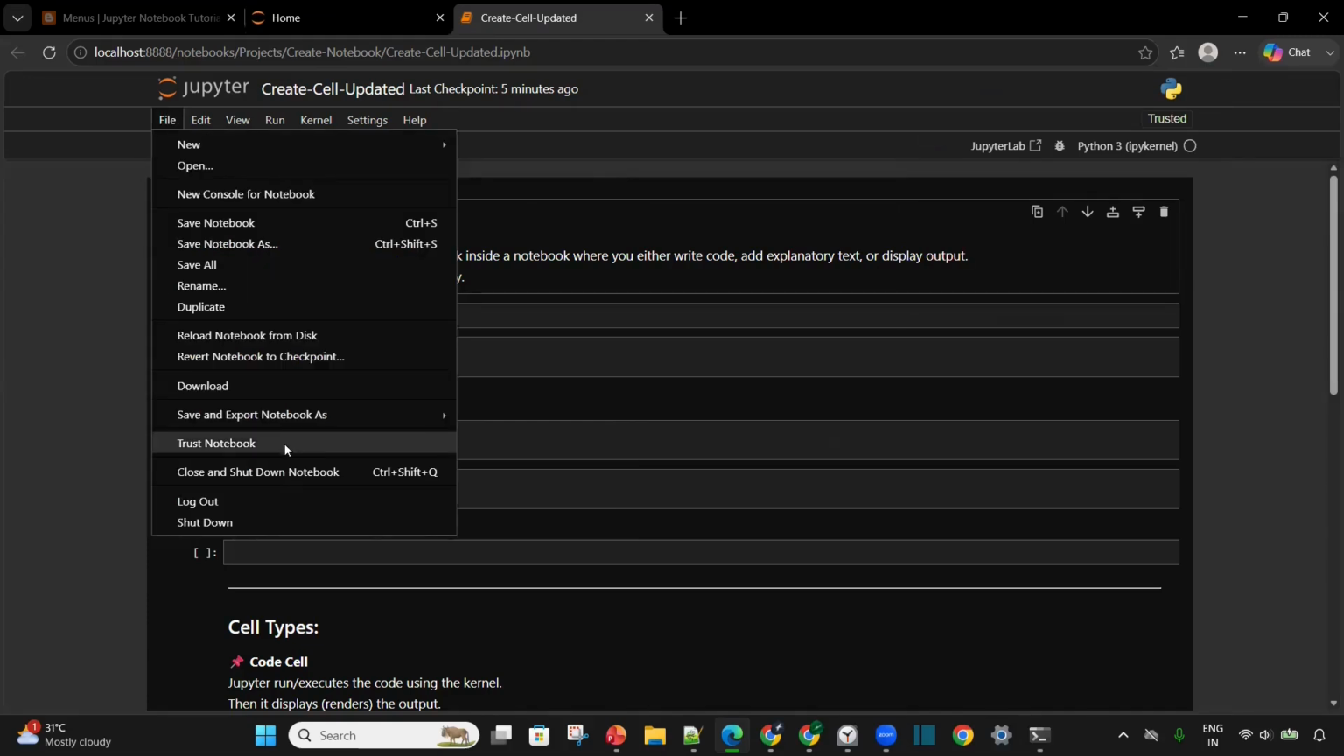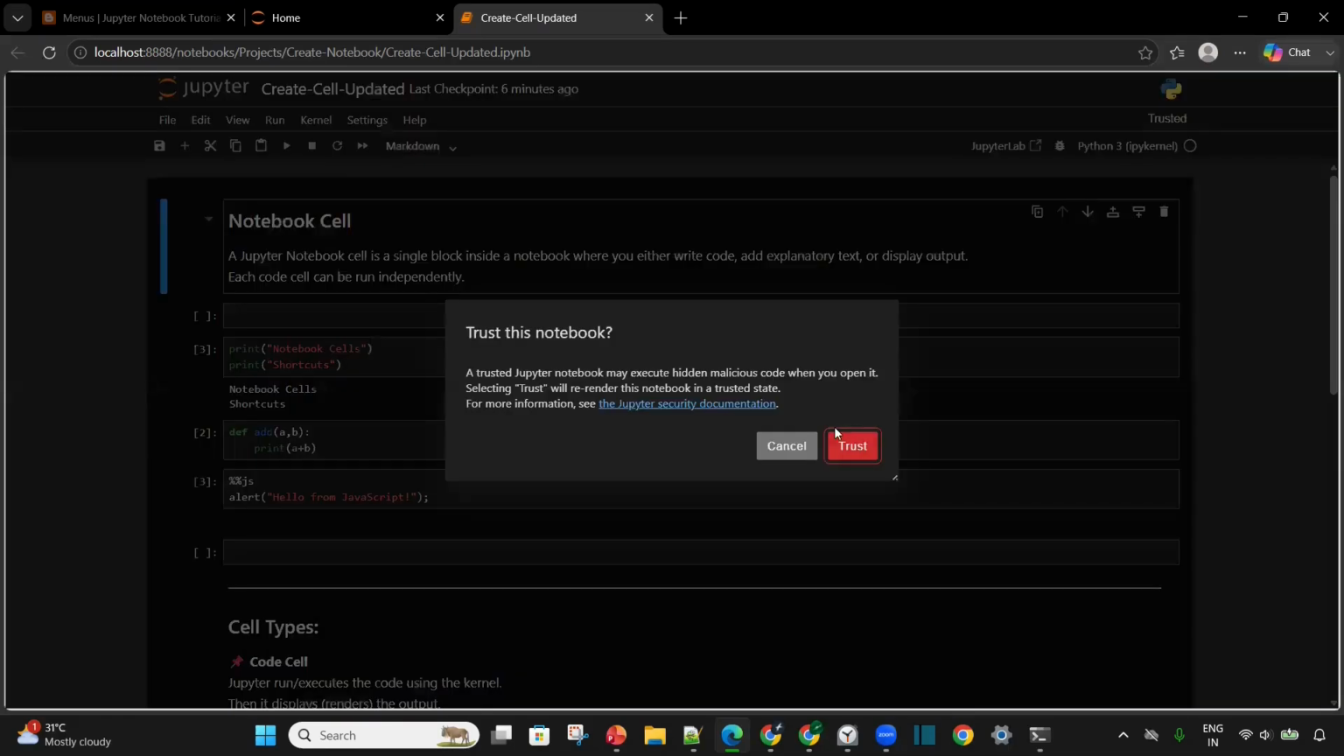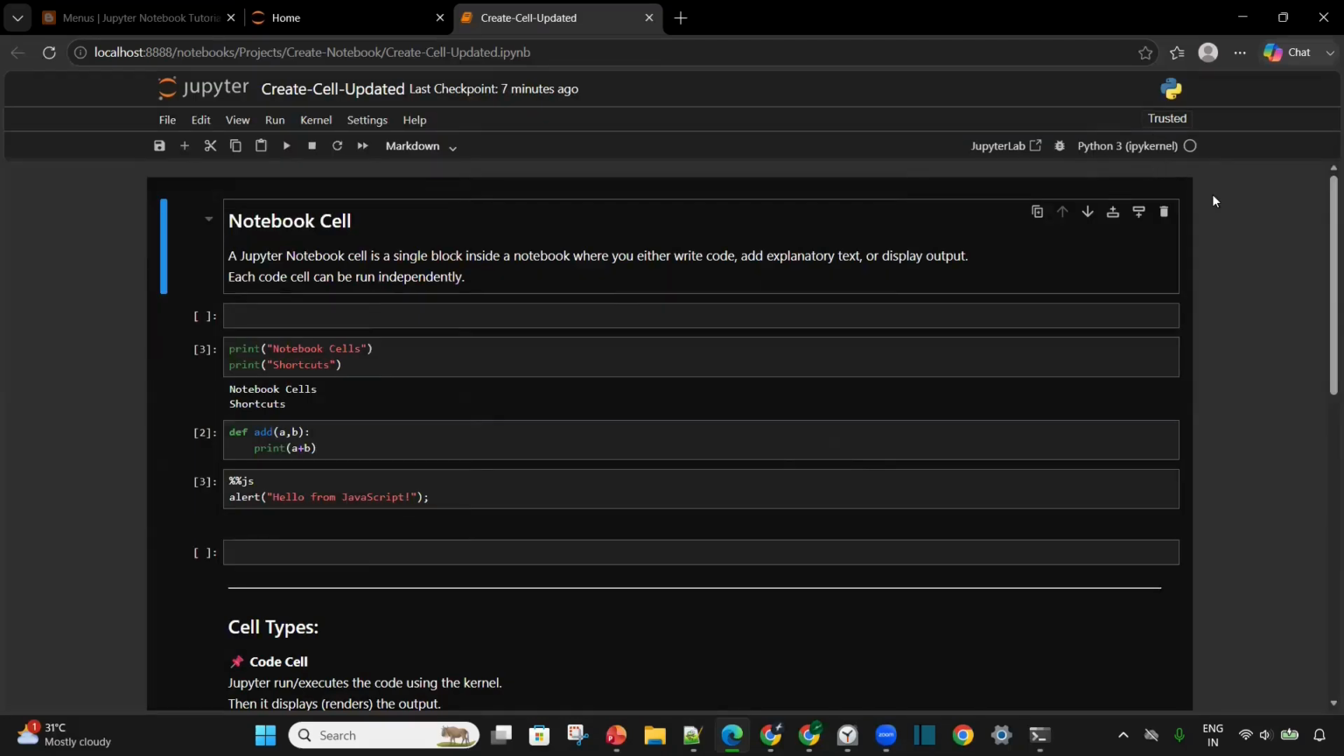Next, we have the Trust Notebook option. The Trust Notebook option marks the notebook as trusted so that the interactive outputs and scripts can run safely. Suppose you have untrusted present here on the top right, you can click on Trust Notebook, if you are sure there is no harmful code written in the notebook, for example if you have downloaded it from a known source. Click on Trust. So it will change the notebook from untrusted to trusted, if it was untrusted earlier.